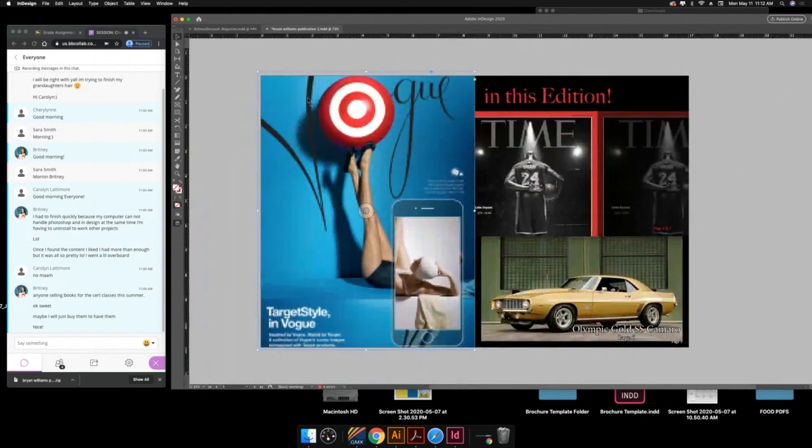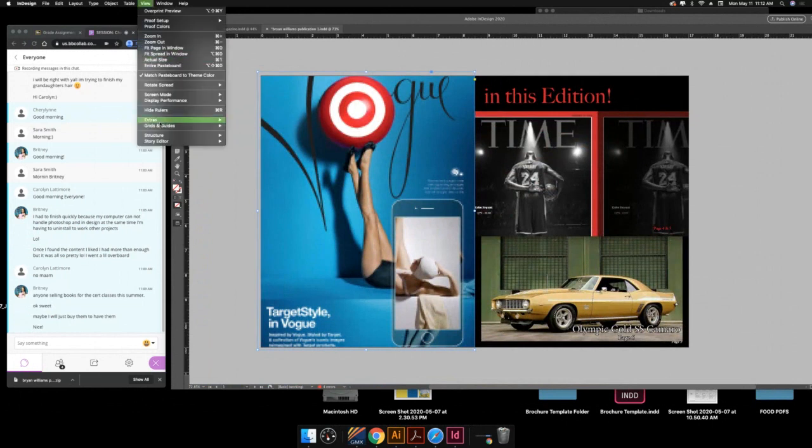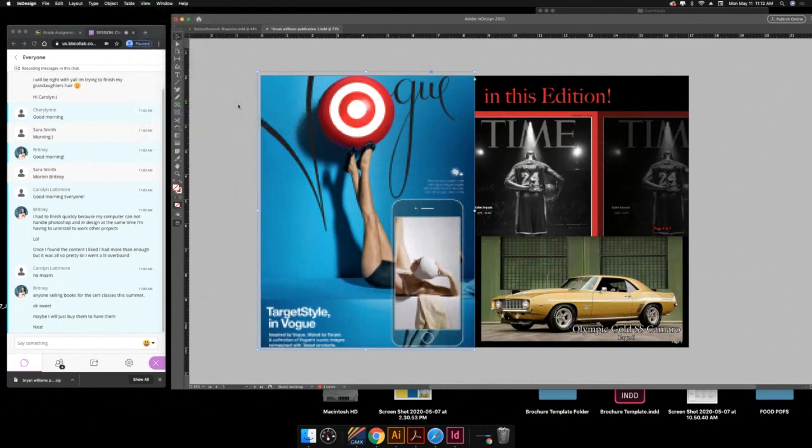Let's do view display performance real quick. Take a look at high quality, make sure that these images are clean, which I provided that one, but I think the reason it's not clear is because he didn't link it.